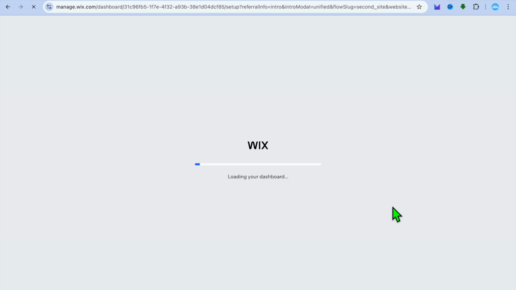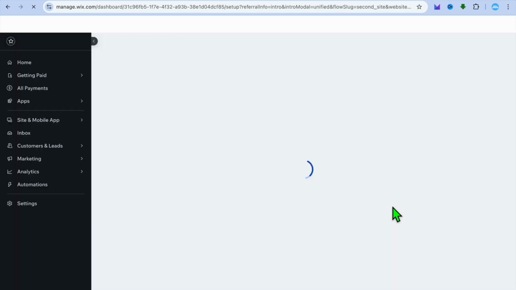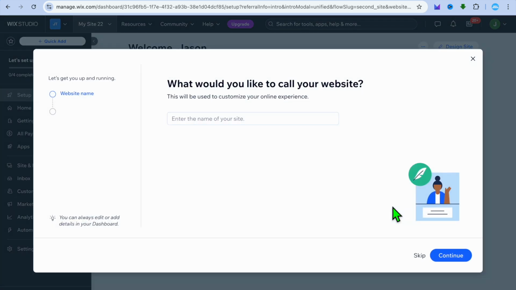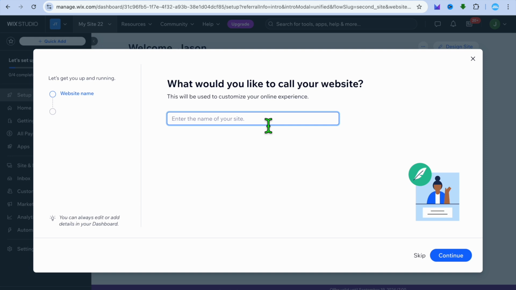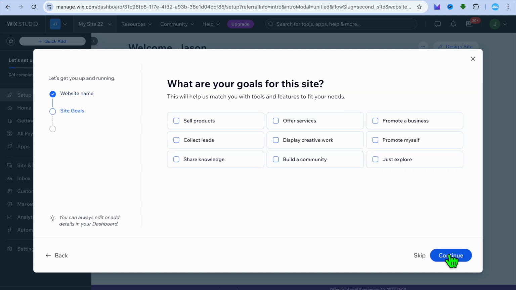After selecting Skip, you'll be redirected to your Wix dashboard. On your Wix dashboard, you can enter the name of your site. So for example, I'm just going to be calling it sales page. So let's do that real quick. Then we'll tap on continue.